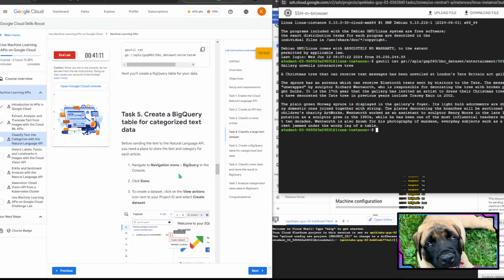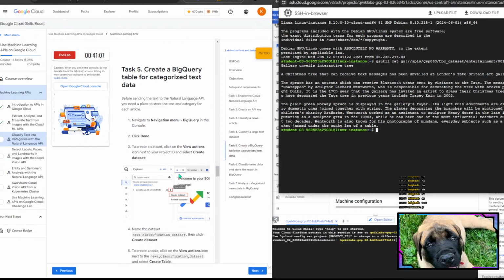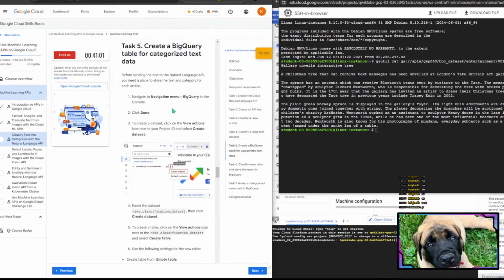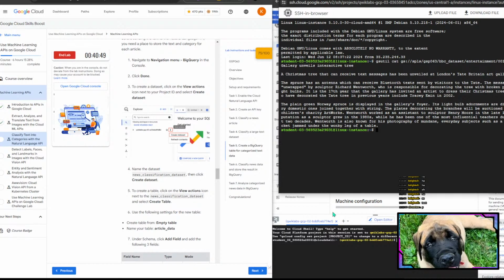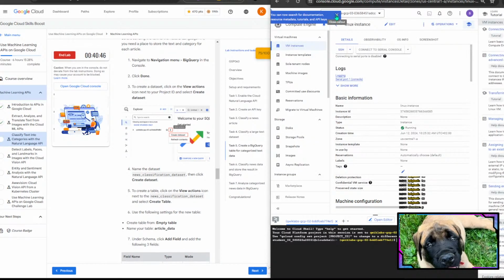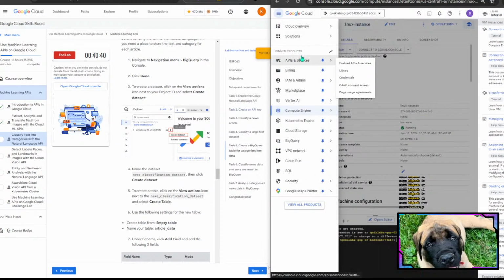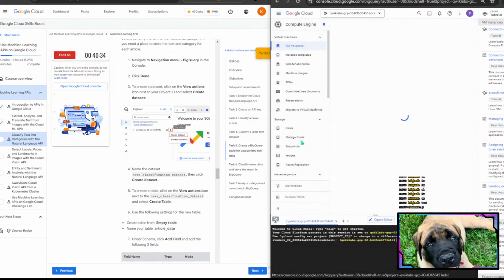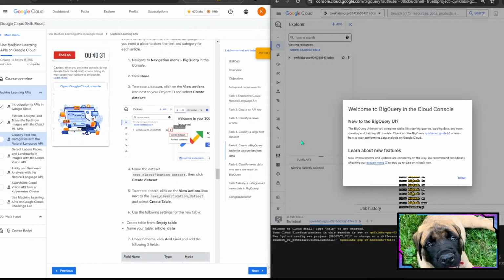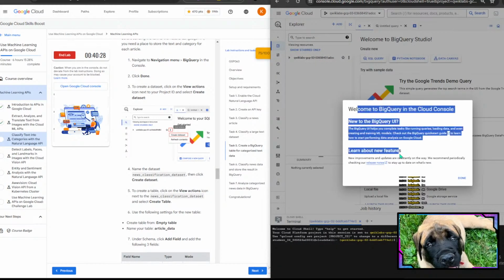Okay, so now we come to Task 5, create a BigQuery table for categorized text data. Before sending the text to the Natural Language API, you need a place to store the text and category for each article. So open the Google Cloud panel, open the navigation menu, and select BigQuery in the console. Okay, BigQuery. Wait. Okay, some text right here. Press done.